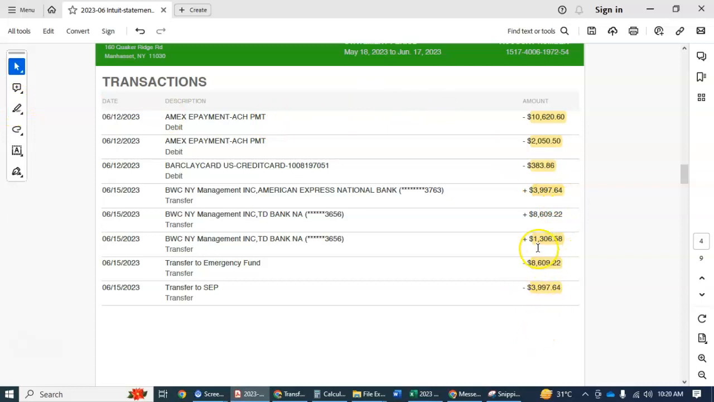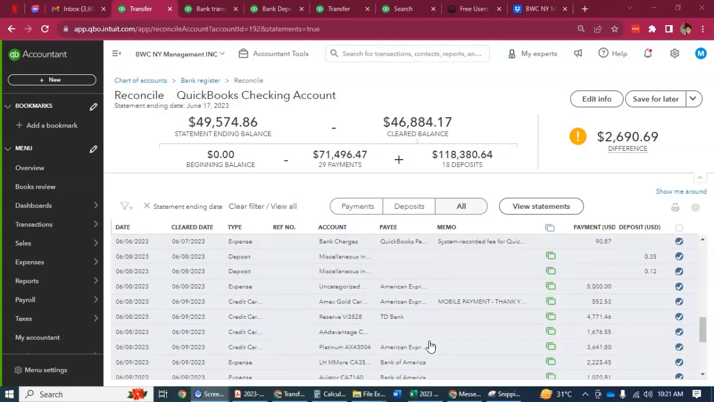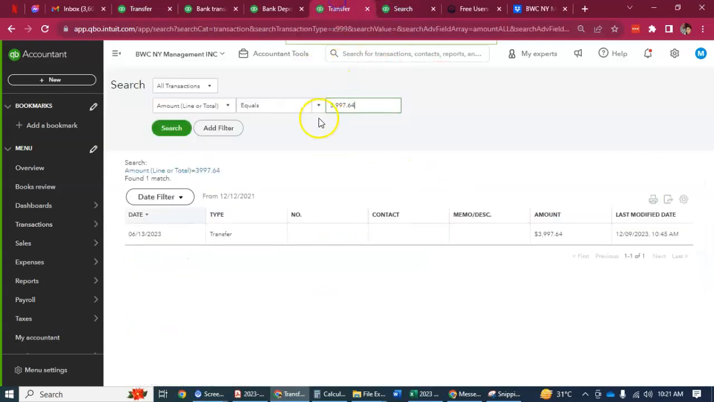Okay, so we're done with that. This is a transfer in, so it's not traced in here. It's 609, so we need to find if there's an existing transaction for that.